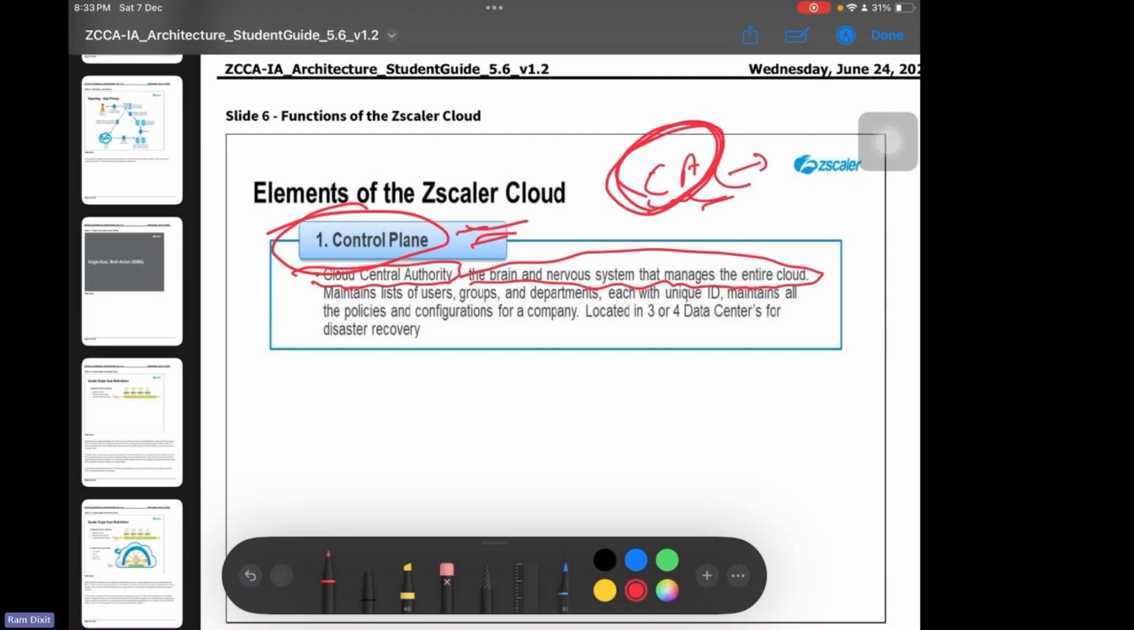This manages in the control plane the list of users, groups, and departments, each with a unique ID, and maintains all the policies and configuration for the company. So all things related to user, department, group, unique ID, and all policies and configuration for the company are taken care of by the control plane.